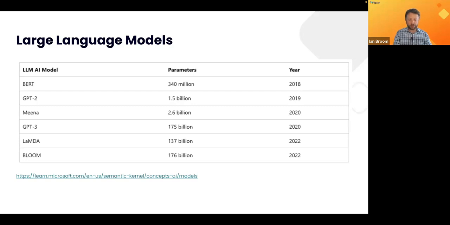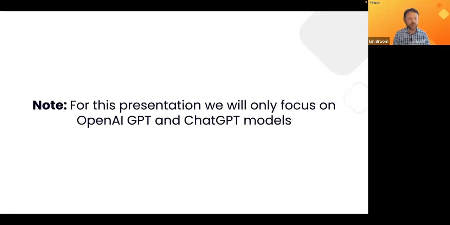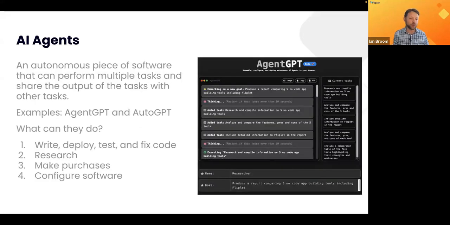And if you'd like to learn more, Microsoft has a lot of information about these models available. For this presentation, we're really only going to focus on OpenAI GPT models and ChatGPT access. And the reason why is that the OpenAI products are the most advanced models available that we can access. So jumping on, what's an AI agent?